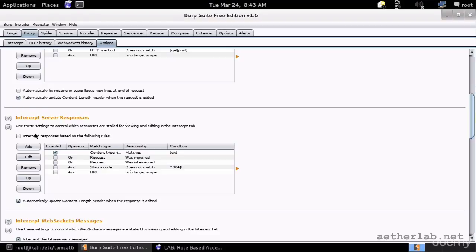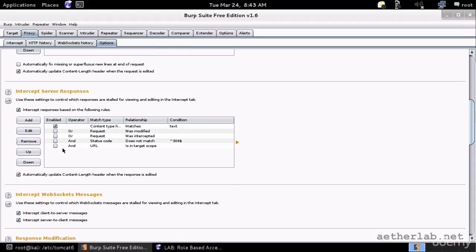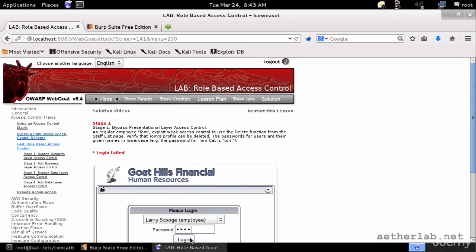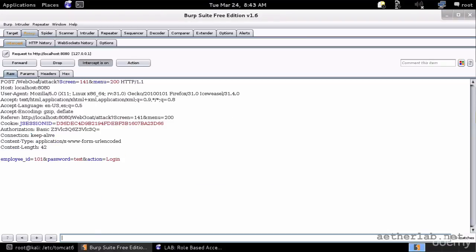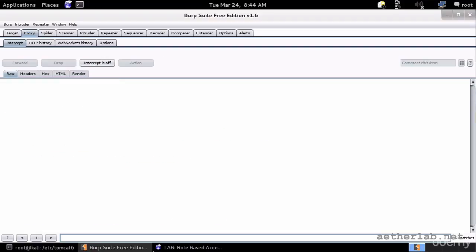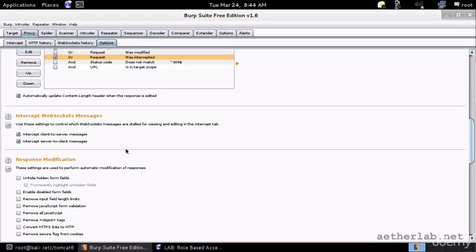But you can easily do that here. It says you need to turn on intercept responses based on the following rules. And then you say that, yes, here, was request intercepted. That means that if the request was intercepted, then the response is going to be intercepted as well. So if we send this request again and say login and come back here, then I click on forward, and then we see the response to that request, because we said that we want to see every response where the request was also intercepted. Okay, let's continue.